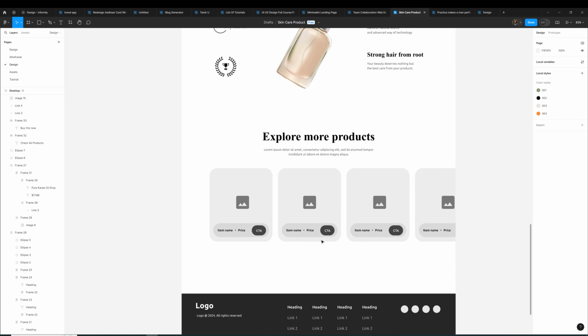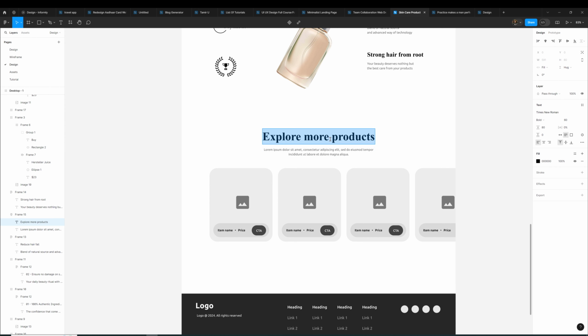Okay, now the second last section, which is new products. So let's rewrite the headline. Some new products just arrived. Great.